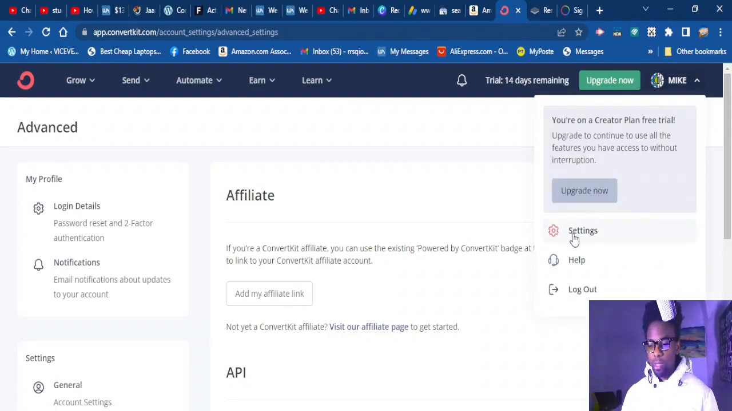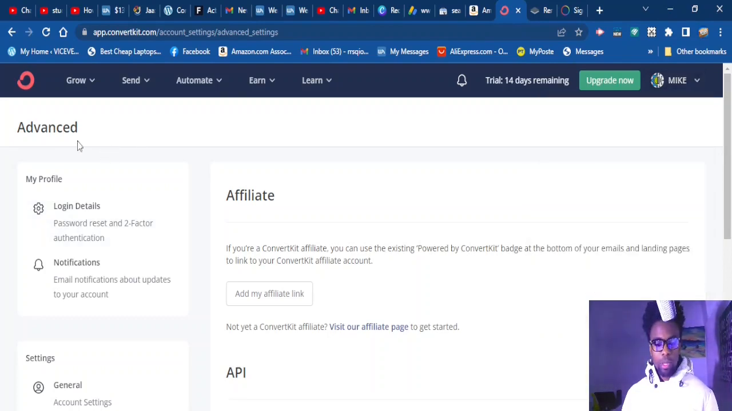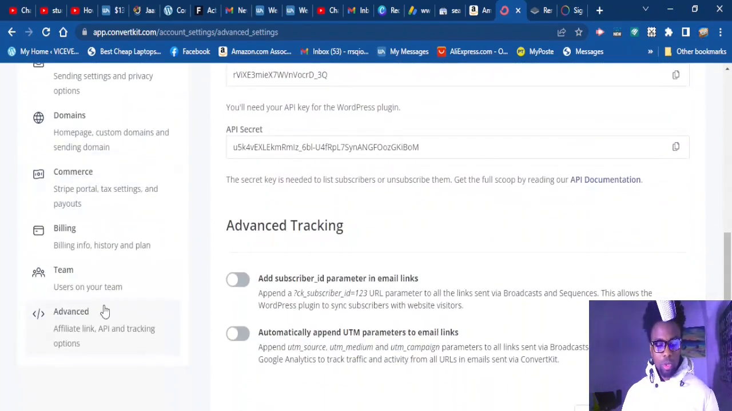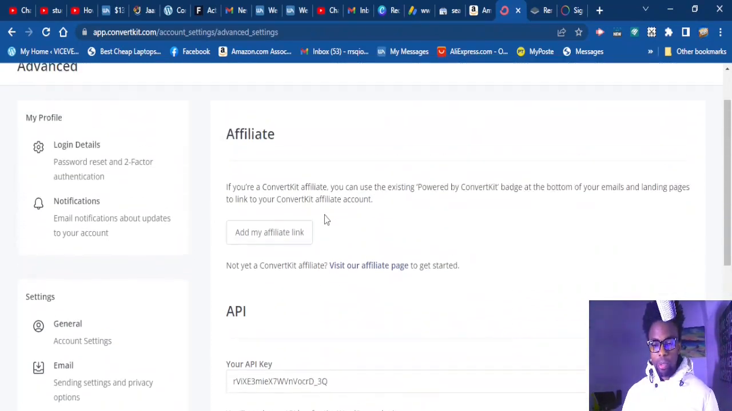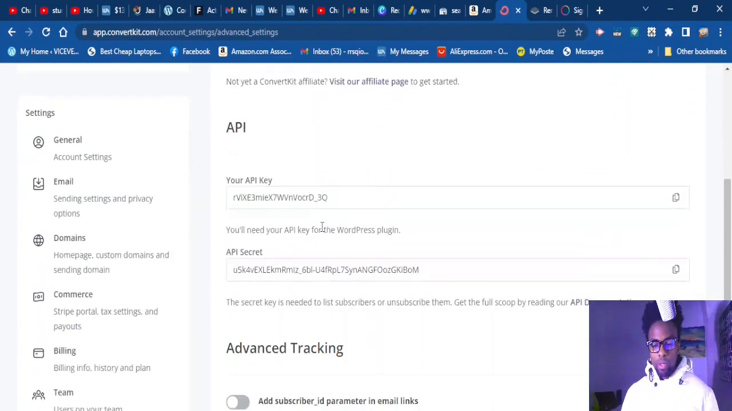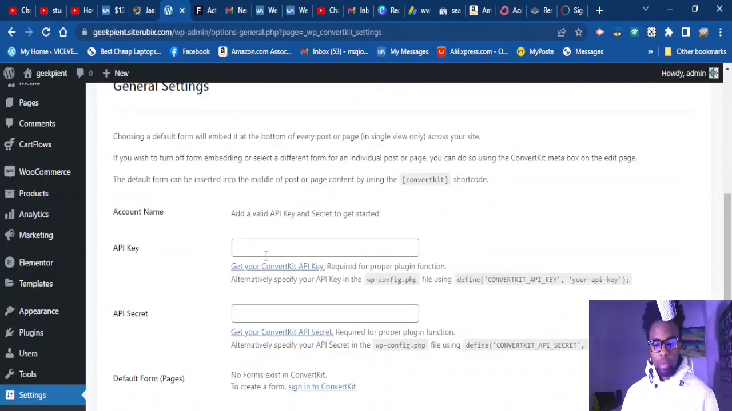So you want to click settings here, and this page is gonna pop up. You want to go down here and click advanced setting. So advanced setting is where you're going to get the API code. So you are going to copy the code here. This is API code, my API code, and I'm going to go here and paste it in here.